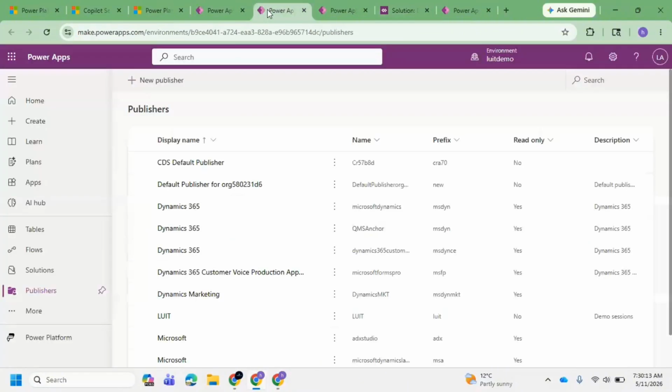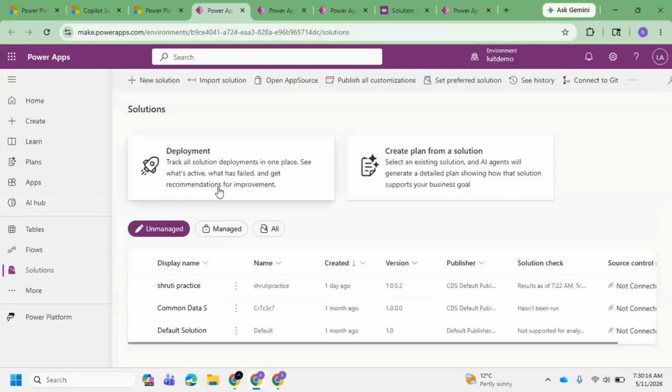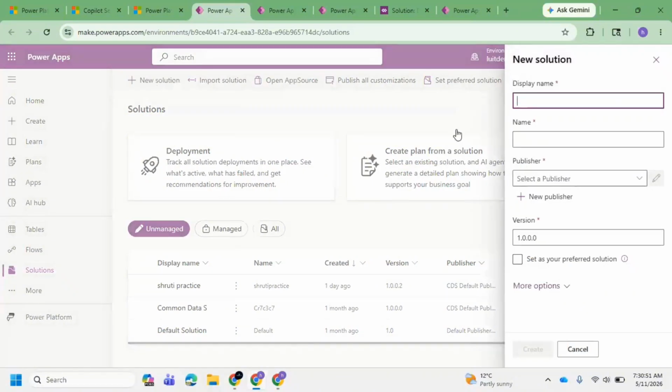So solution is nothing but a container in the CRM. To deploy the changes from one environment to another environment, we need some container, right? This solution is kind of a container. A solution can consist of a form, a field. With the solution, we will move our changes from one environment to another. There will be different types of solutions and a deployment concept for these solutions. We will see that in later sessions. But for now, understand a solution is a container where we keep and maintain our changes in one place.